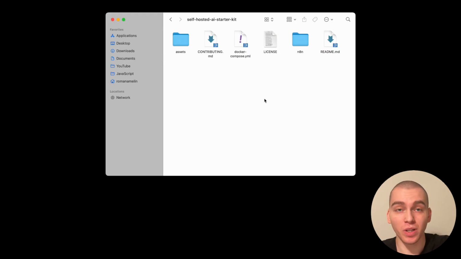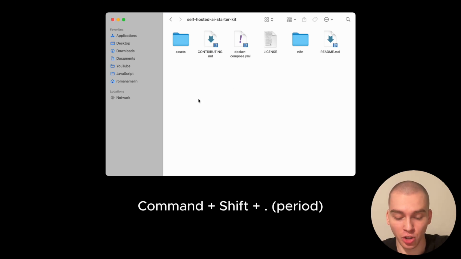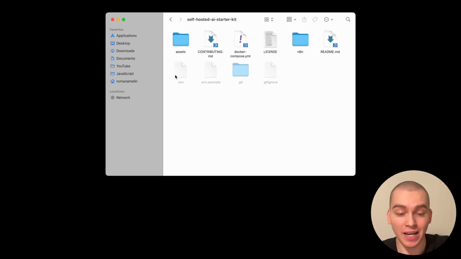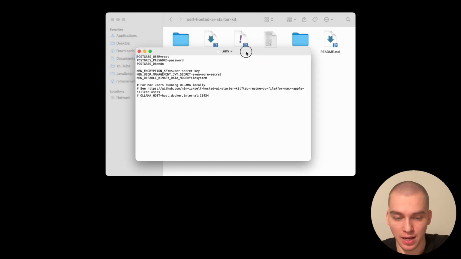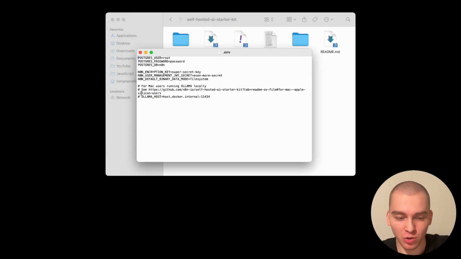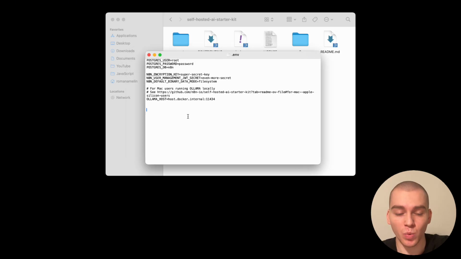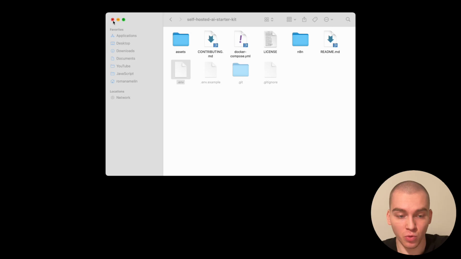Let's open it. So what we need to do is edit the env file, but as you can see, there is no file in here. And you need to press Command Shift period. So let's right click on this file, open with TextEdit, and the only thing we need to do is click here and delete this hashtag. So make sure it looks like this. And now what you need to do is press Command S. Make sure you press it, because if not, it simply won't be saved. So now once we have that, let's close this. Let's close the Finder as well.